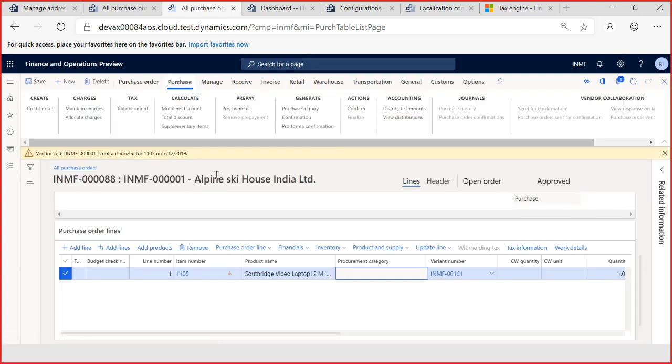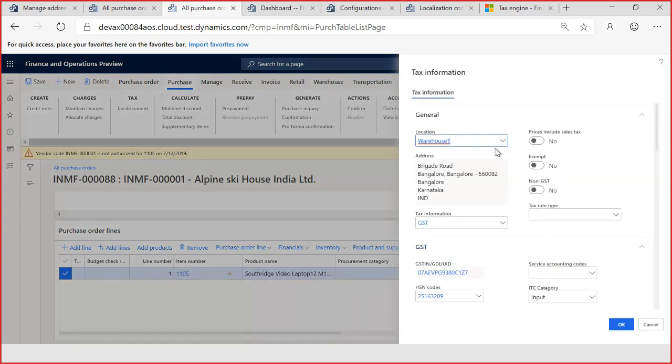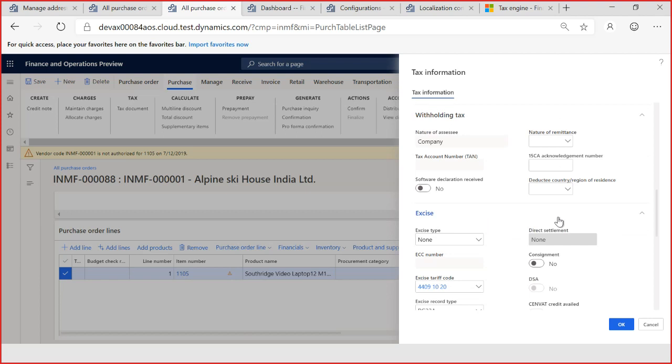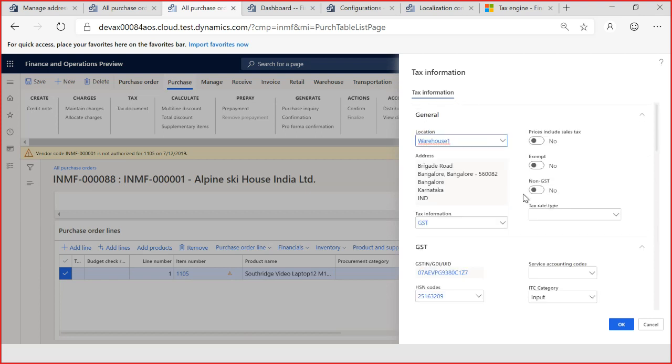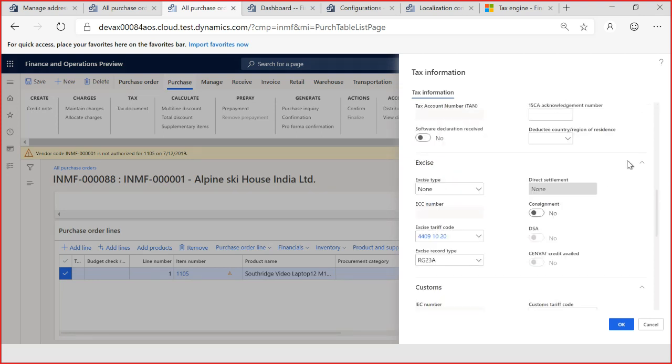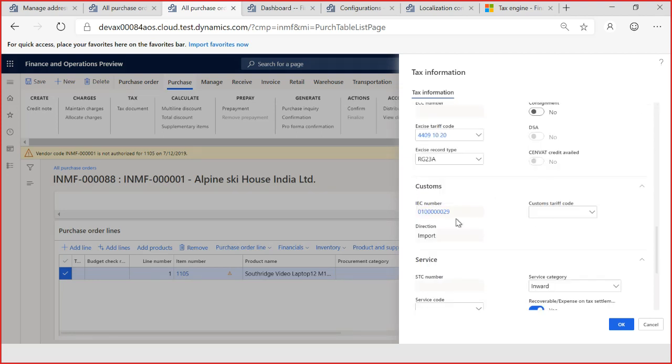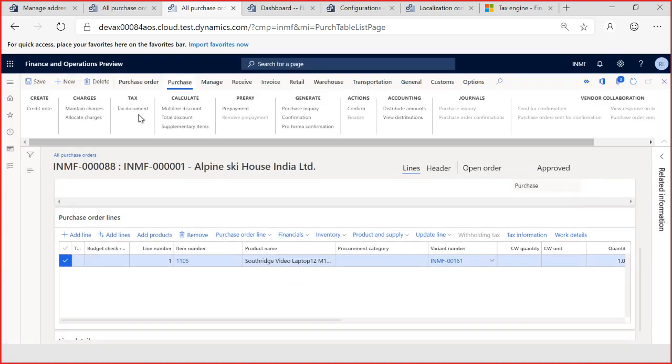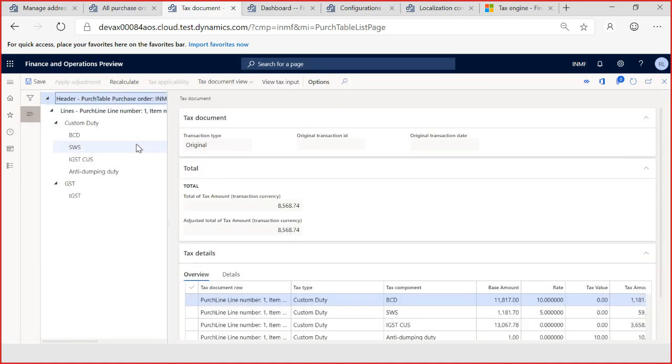wait a second. I need to change the tax information to make sure there's an IEC number. So I specify the custom tariff code. Okay, so now we have, oh, wait a second.